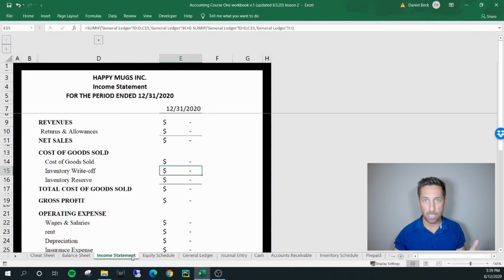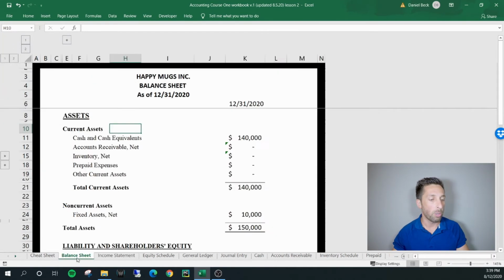We know the income statement at this point is going to be blank because we didn't sell anything and we haven't incurred any expense. We bought a truck, but it's not an expense yet, and we'll talk about that in a later series. Let's go to our balance sheet now, and let's take a look at this.